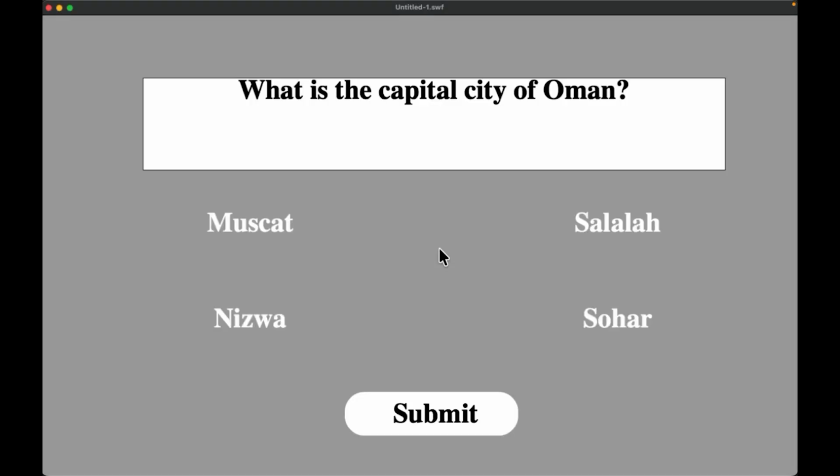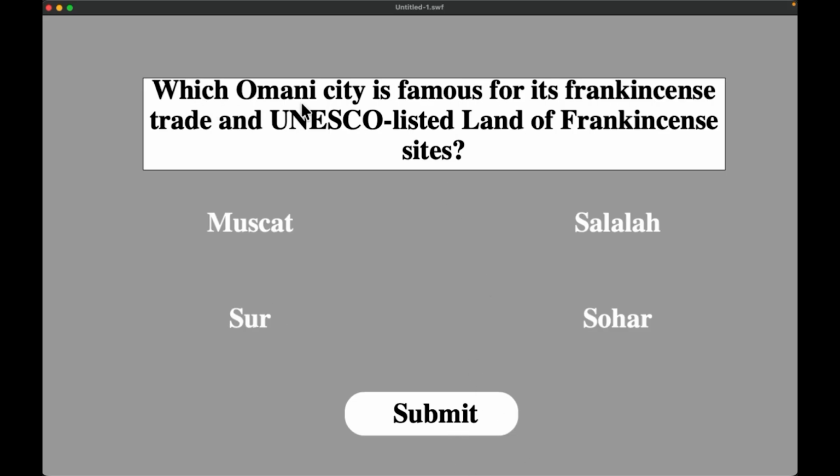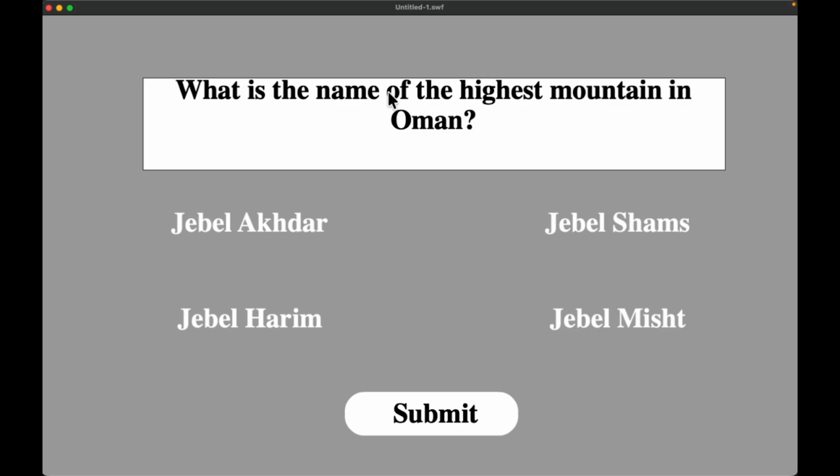So the first frame you'll have the start button, which the moment you press, the questions are going to come, like for example, what is the capital city of Oman? So if I press Muscat, submit. Which Omani city is famous for its frankincense trade and UNESCO listed land of frankincense sites? Suppose the answer is Salalah. Then what is the name of the highest mountain in Oman?